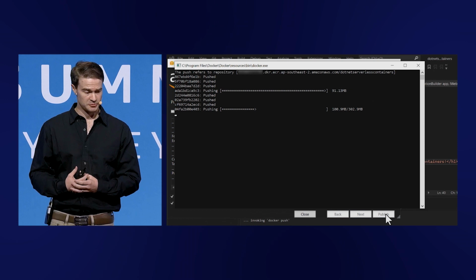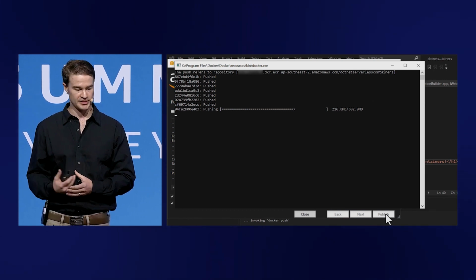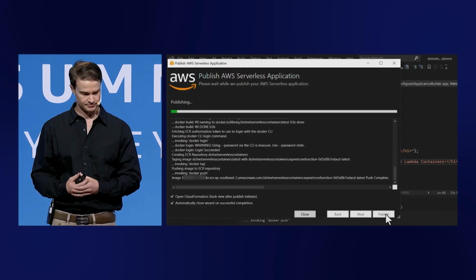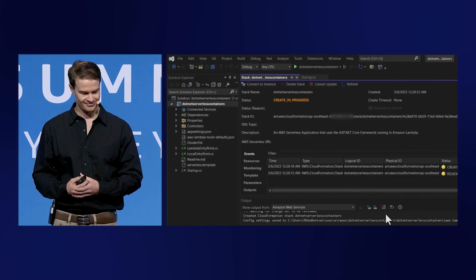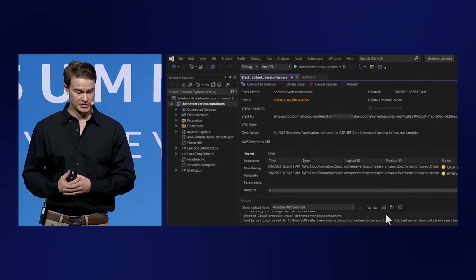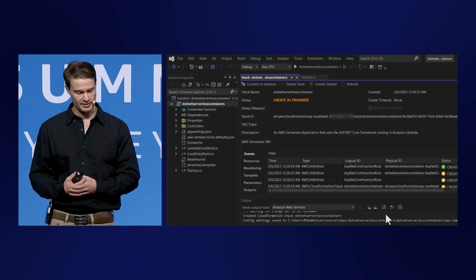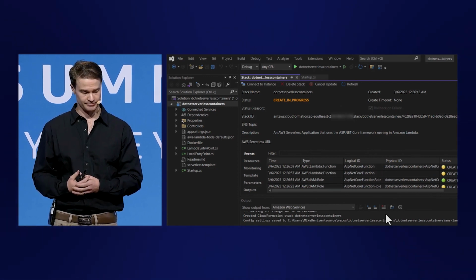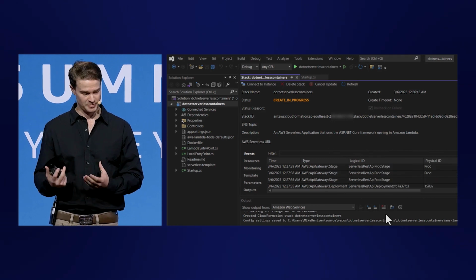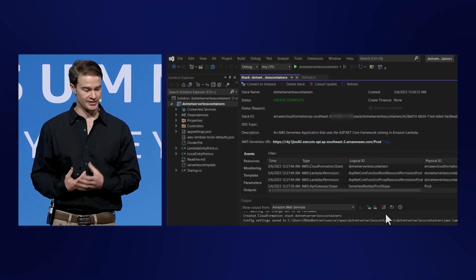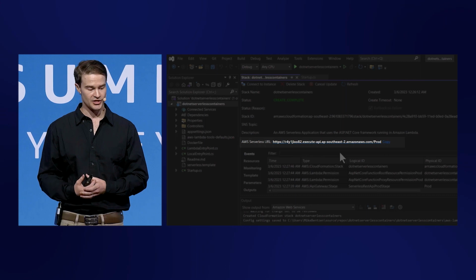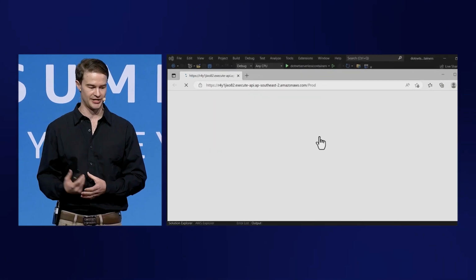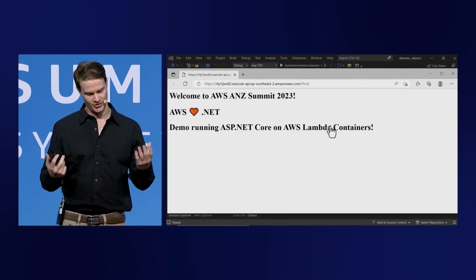Once my Docker image is built, it is then pushed to Amazon Elastic Container Registry. And then AWS CloudFormation starts to deploy my application and associated services to my AWS account. Once that's been completed, I'm then shown an AWS serverless URL, which I can then click on to view my application running in the cloud. Awesome.